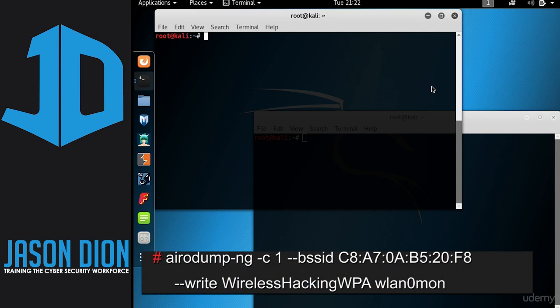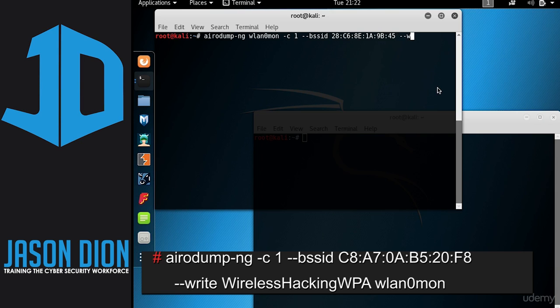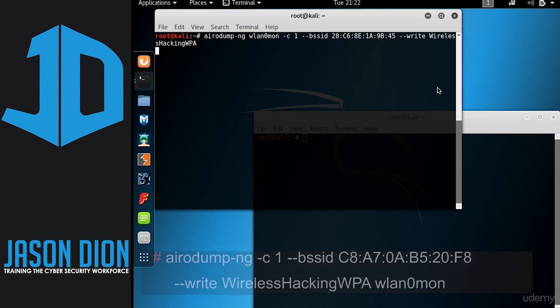Okay, so now we're going to go ahead and capture ourselves to a file. So we're going to do airodump-ng wlan0mon. We're going to do -c for the channel, channel 1, --bssid, paste in the MAC address, and then --write and the file name, which is going to be wireless hacking WPA, and then hit enter.